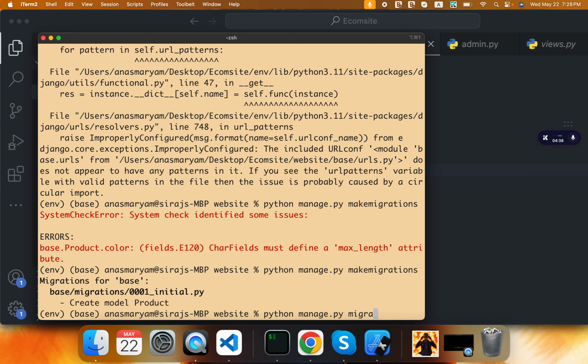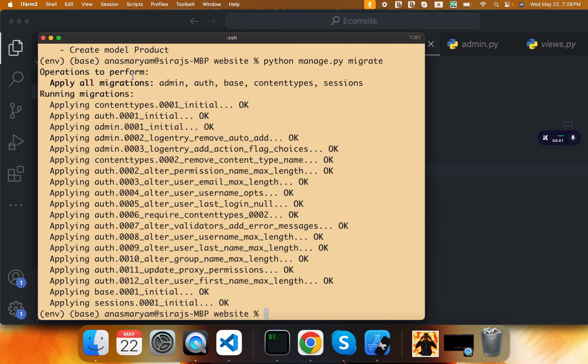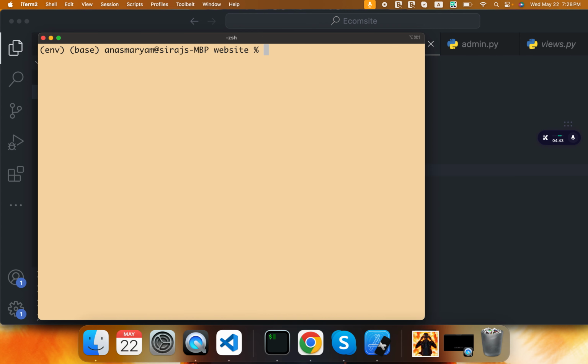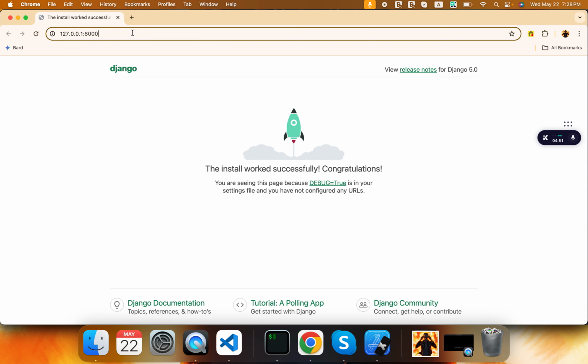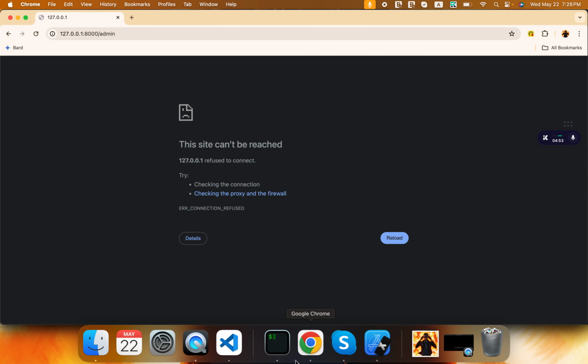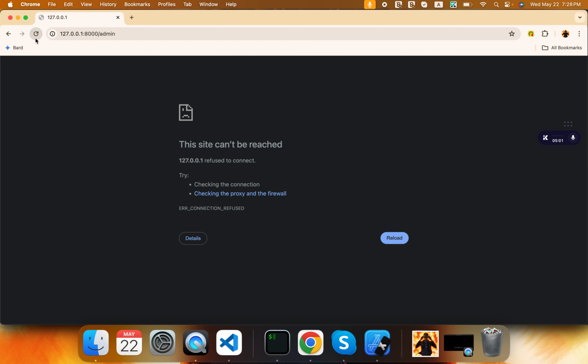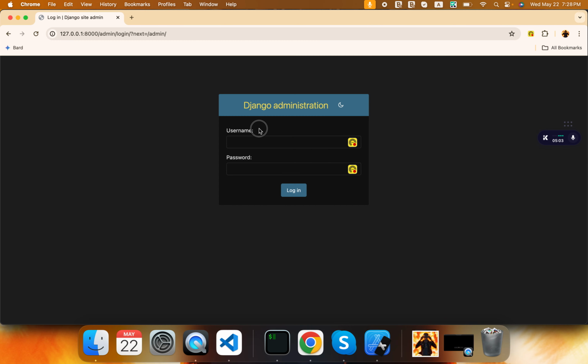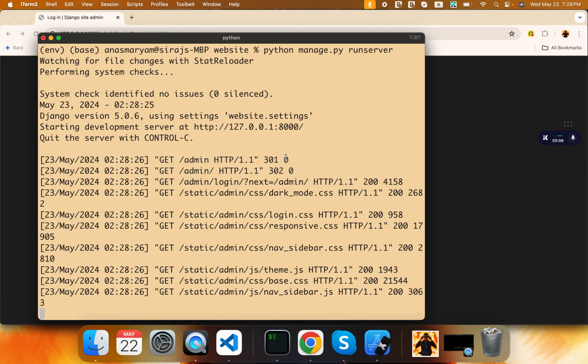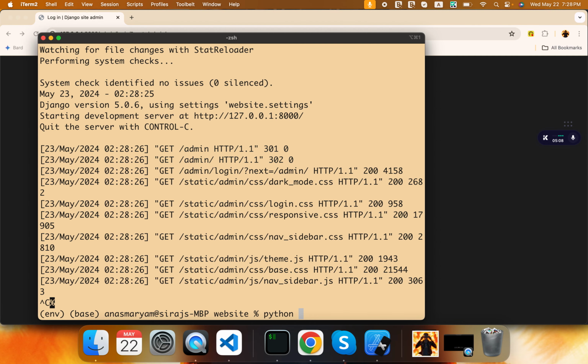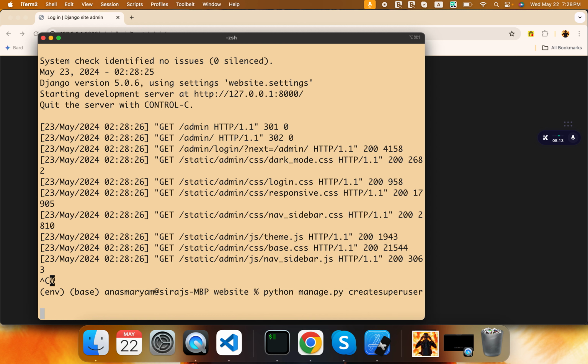So python manage.py migrate. We do all that, and now we just have to clear this out. Now we have to create a superuser so we can log in to the admin page. If you go into /admin, wait, let's see. Oh, my server is not up and running. If I go to the admin page, refresh. We want to be able to log in here. So if we want to log in, we have to create a superuser: python manage.py createsuperuser.